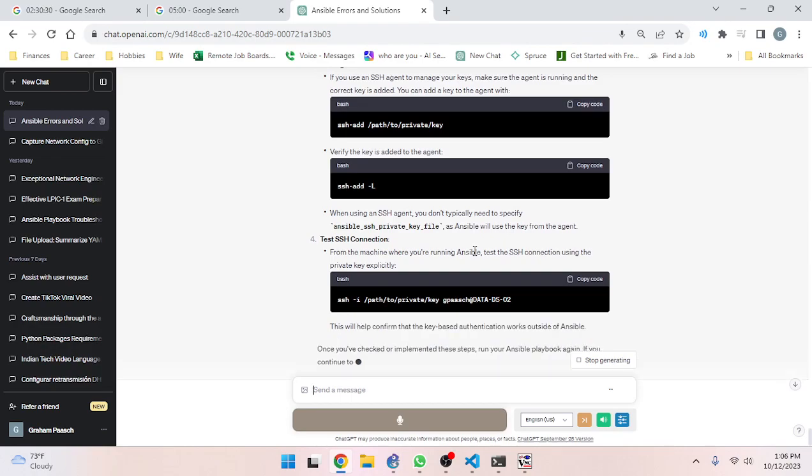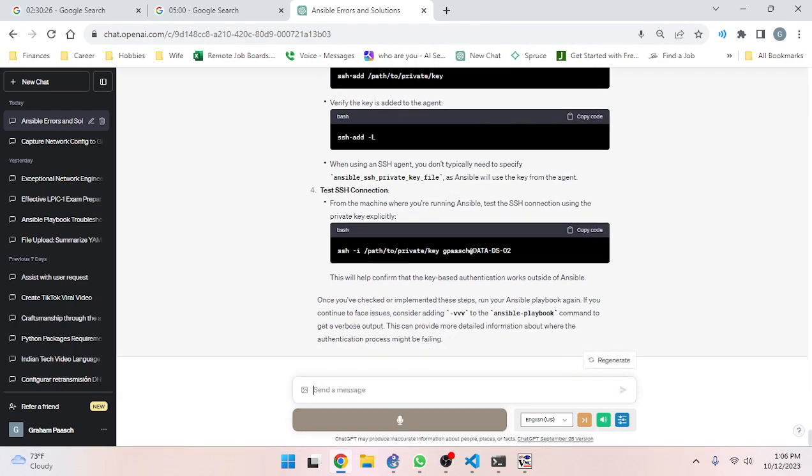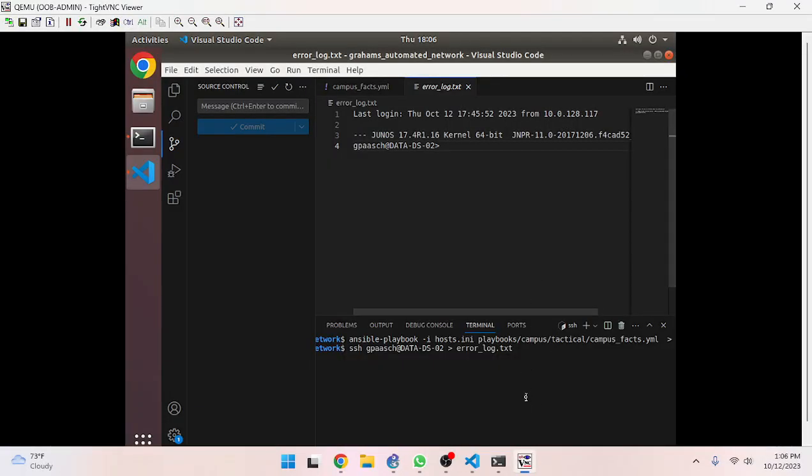SSH key permissions. Make sure the private key permissions are secure, otherwise SSH won't use them. The private key should only be readable by the owner. You can set the permissions with bash, copy code, chmod 600.